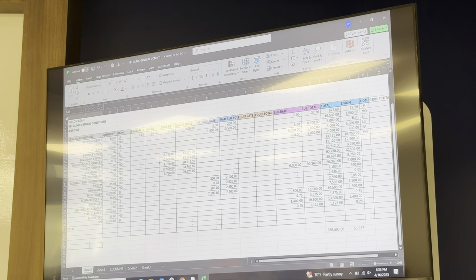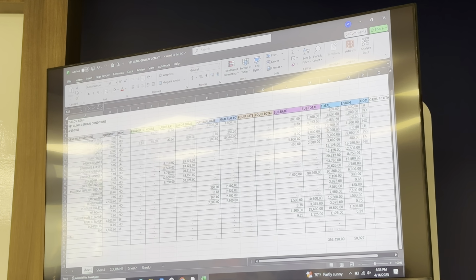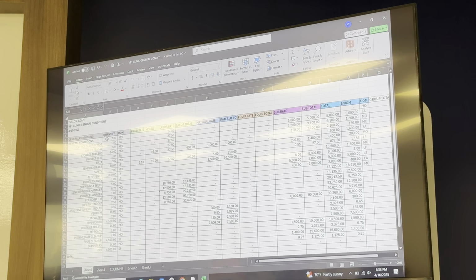I'm not judging you based off that as long as your general conditions line up to it. But go through and do a detailed GC estimate for Aurora. So you're gonna update your schedule, which will be the main thing you do. You're gonna have an office mobilization, so that's good. Office rental, that's based off your duration. Storage trailers, same thing. Project signs, same thing.